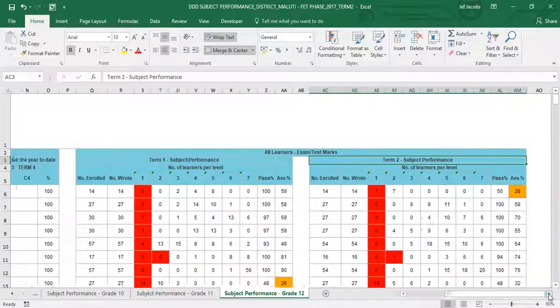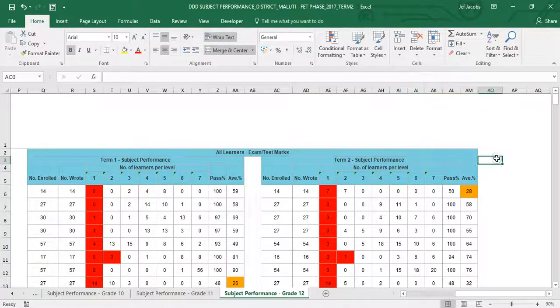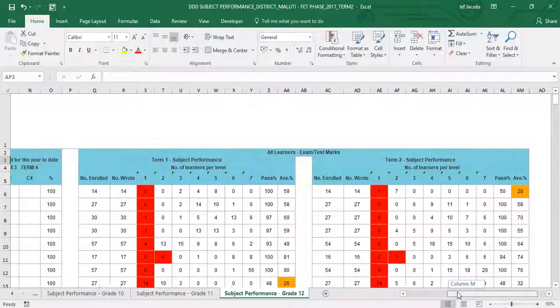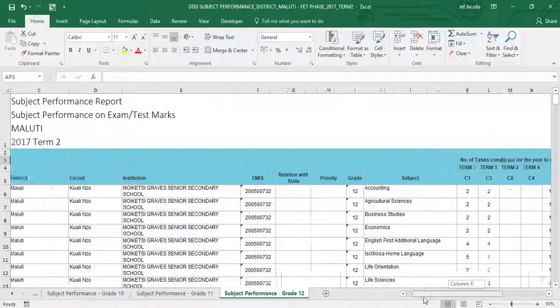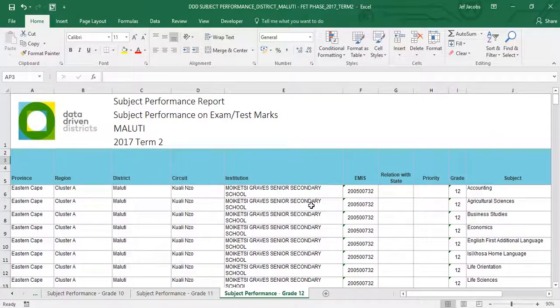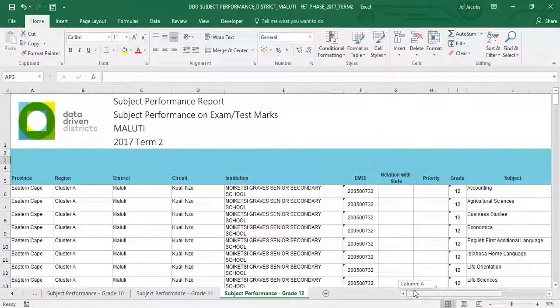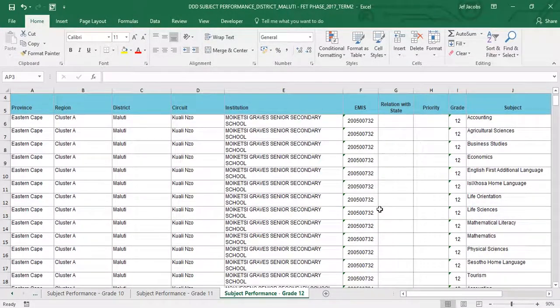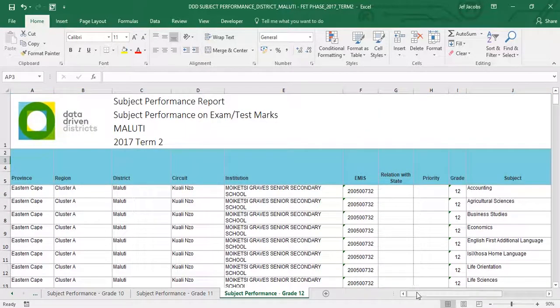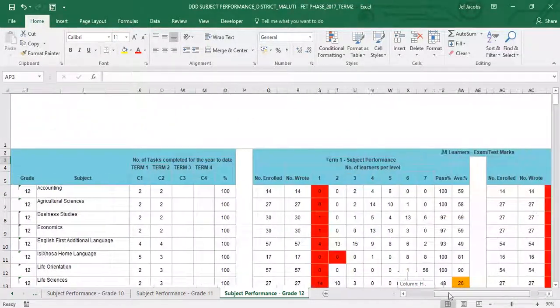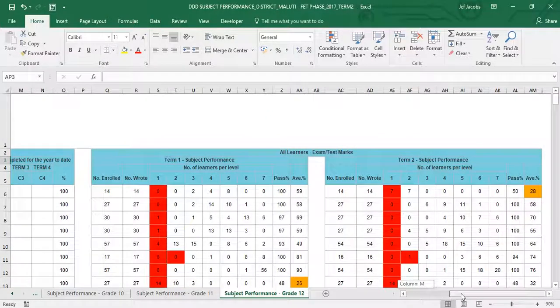And as more data gets submitted to the dashboard, this report will update itself to include term 3 and term 4. So at the end of the year, you can download this report and analyze a subject for a grade across all schools in a given district for each term, which is quite powerful. The report doesn't go down to a per learner level, but you can get that data in a different report. So in this video, we're just looking at the school level.